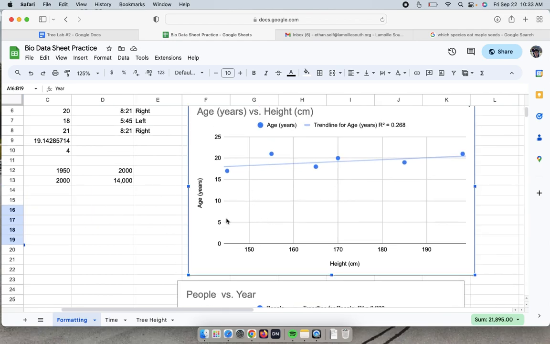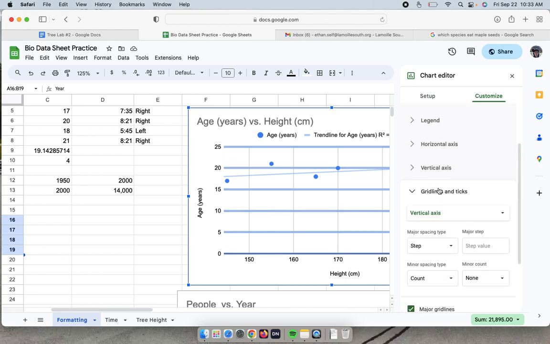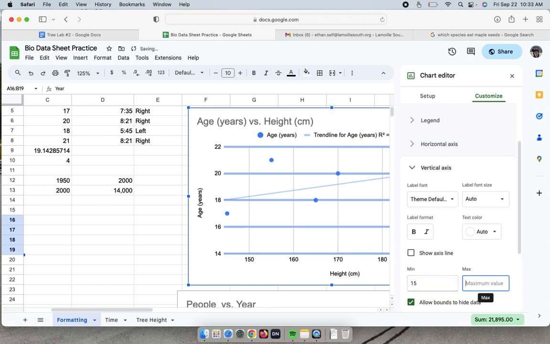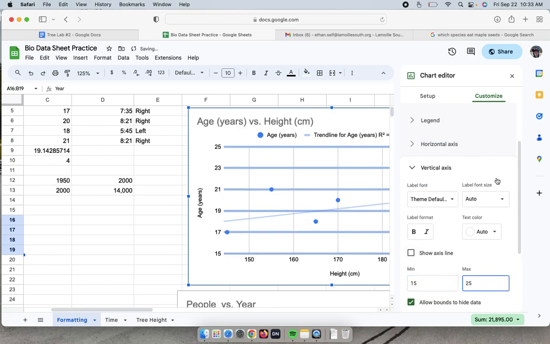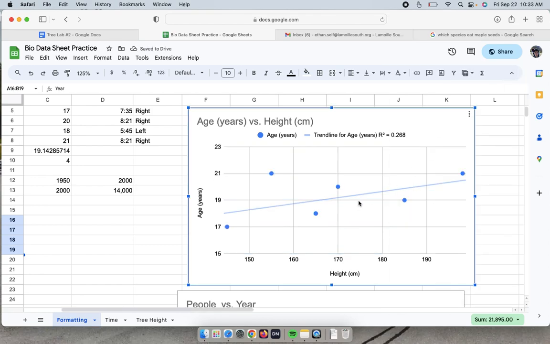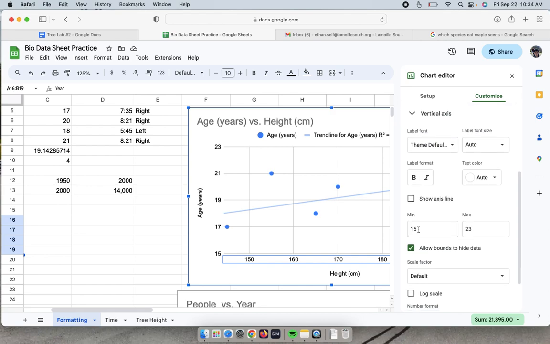I don't like this graph right now because notice it starts at 0 and the youngest person is 17, so I'm going to show you one more trick. I'm going to go into Customize, and then I'm going to go to Vertical Axis, which is my Y-axis. See where it says min value? I'm going to make that 15. I'm going to make my max value 25. Let's make it 23. I now have a much better relationship that shows that. And again, all I did was go into Customize. I went to Vertical Axis, and then I changed my min and max.